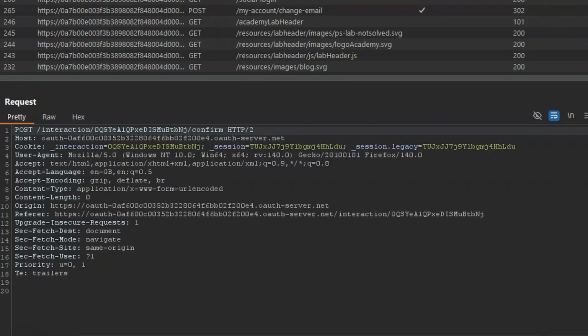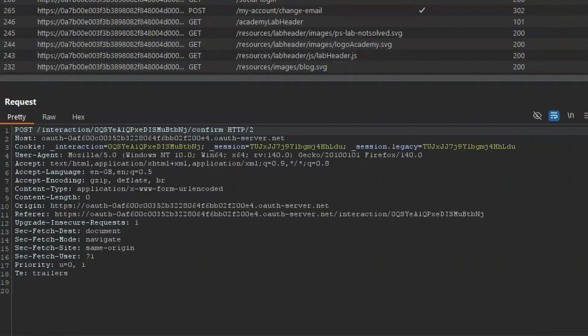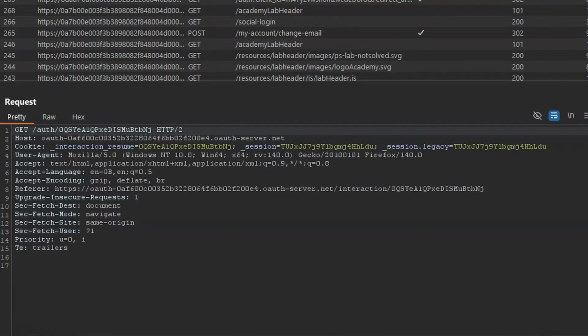Again, this is a route that we've visited before, but we can see each time we've come back, we've had different tokens set, different things have happened as a result. But now our browser is being sent to /auth/interaction ID. So at this point, we've given permission for the web app to access our OAuth information.